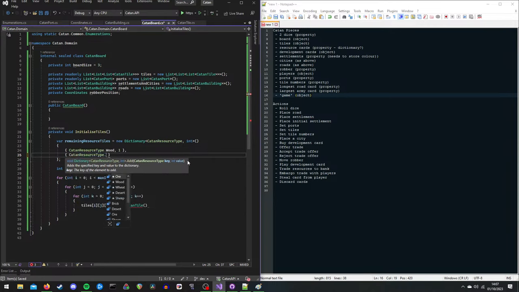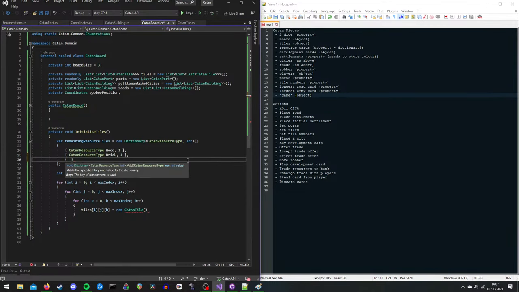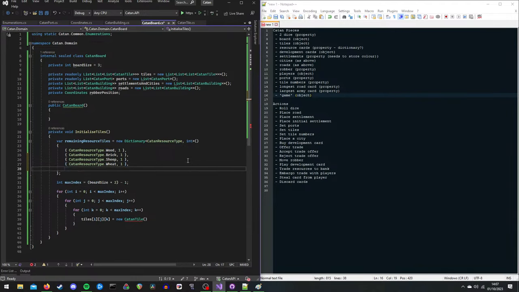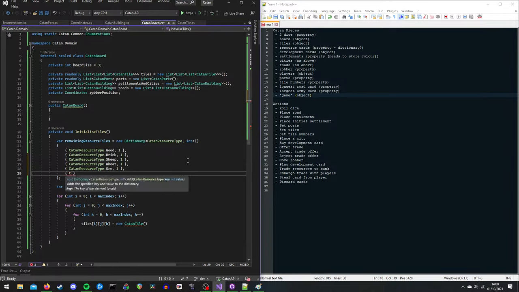Catan resource type dot brick. I don't actually know the proper values for these, so we'll do that in a moment. Catan resource type dot sheep. Catan resource type dot wheat. Like that is wood, wheat. And, oh, actually, no, we need to put in desert as well. Finally, Catan resource type dot desert. And this actually is one. There is one desert tile.